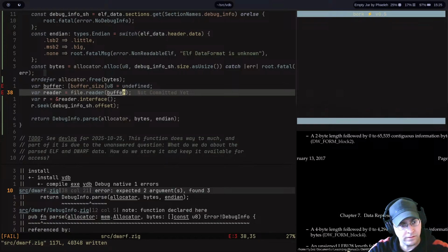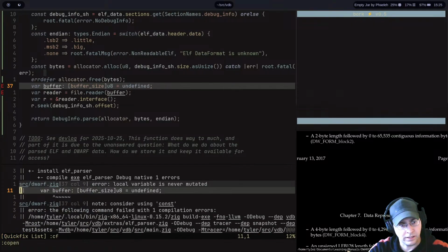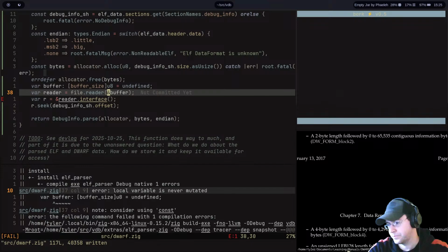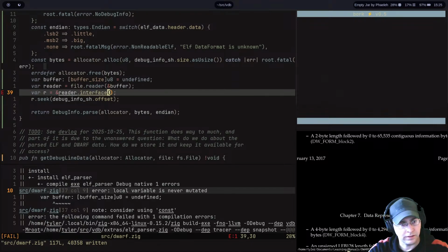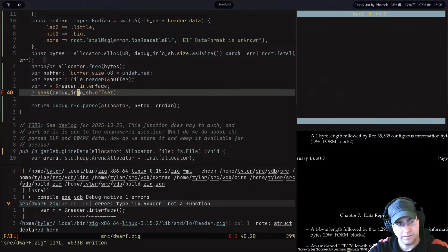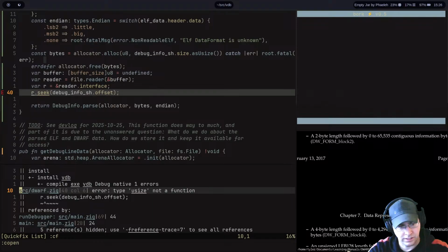All right. What does it not like about my stuff now? Oh, it's never mutated. Silly me. Okay. Now, what does it not like about the interface? Here, IO reader is not a function. Ah. Okay, there we go. Okay, now what does it not like about seek?